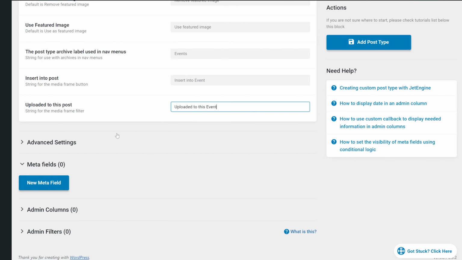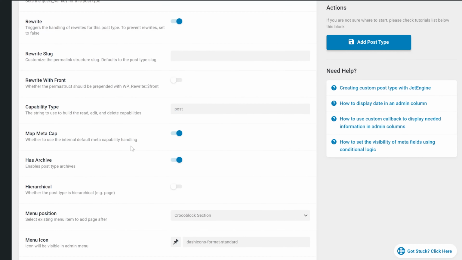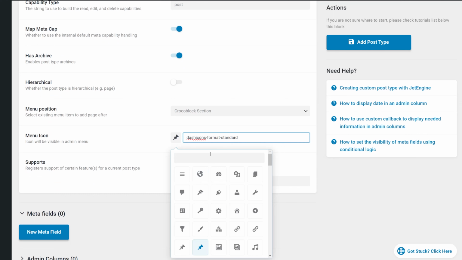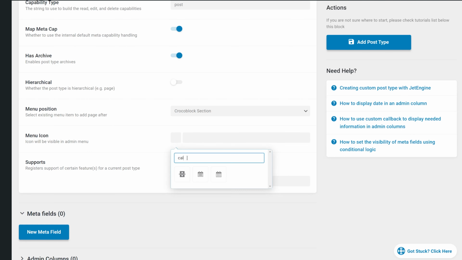And then under advanced settings, really there's two things that I like to change when it comes to custom post types, and that is the icon. So for this one, let's just type in calendar. It's not pulling up the calendar. And then we're going to choose this one. This one looks a little bit more like a calendar.